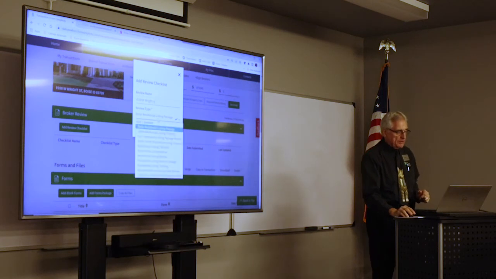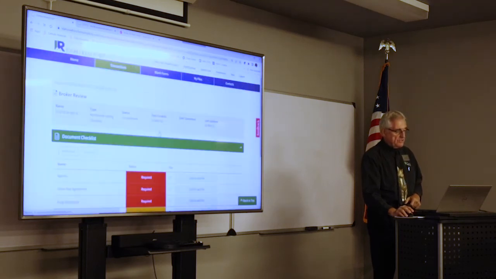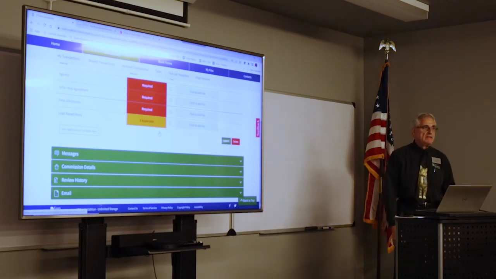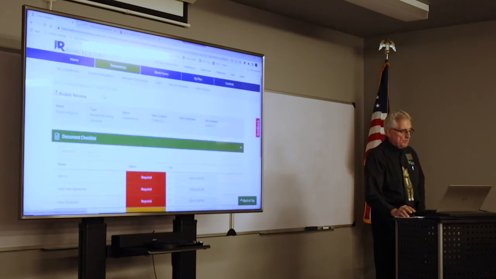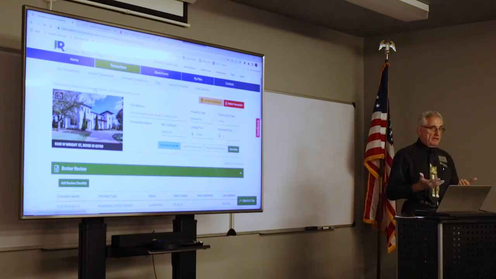And then I'm going to select the review checklist, and then click on Add to the checklist. And this is what I'm required to provide. Okay, now I'm going to get out of this for a moment because I need to save some files here, because you cannot add forms. It's got to be transaction files.